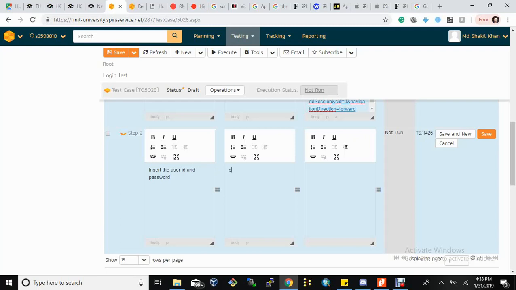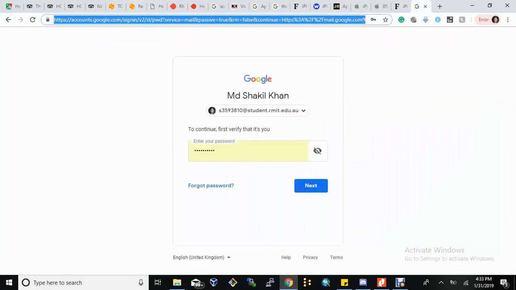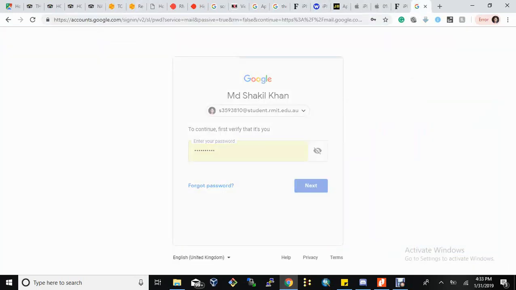Expect to do this successfully. Insert a valid user ID and password. Okay, so after successfully inserting the user ID and password, click next.